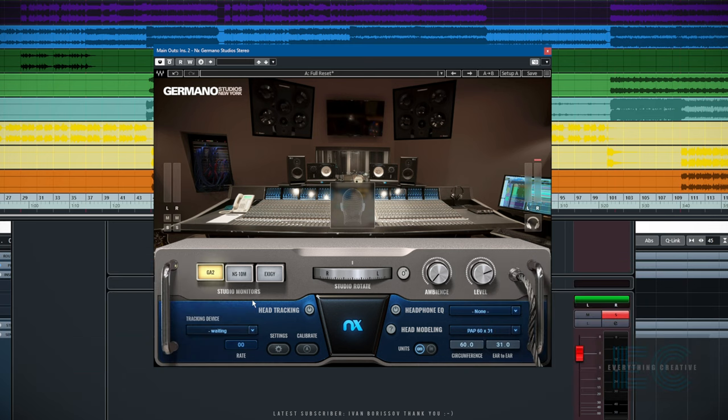So let's have a listen to what the ambience does. We'll play a little bit of the drums again. Let's move over to this part. Quickly disable.